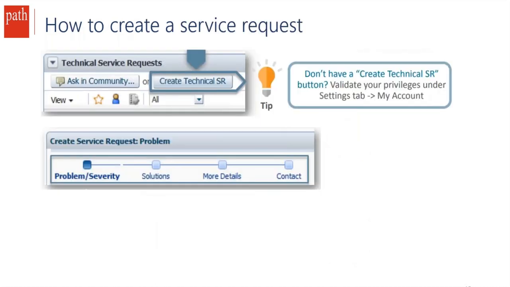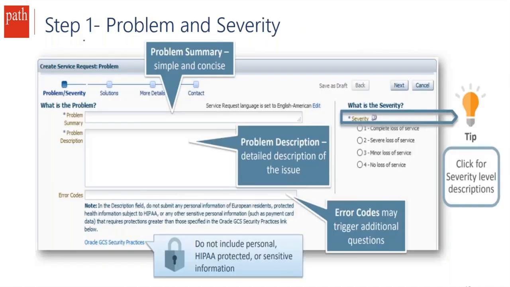So when you have to create an SR, click on the service request tab page and then click create technical SR. In case you can't find the create technical SR option, then check your privileges and you can discuss this with the CSI administrator as well. Now in step 1, apart from describing the problem you are facing, it is important to define the severity of the issue. Please be aware that not all issues are severity 1 issues. Also, when you raise a severity 1 issue, your involvement in resolving the same is as much as required as the support engineer. The severity should be defined based on the business impact of that issue.